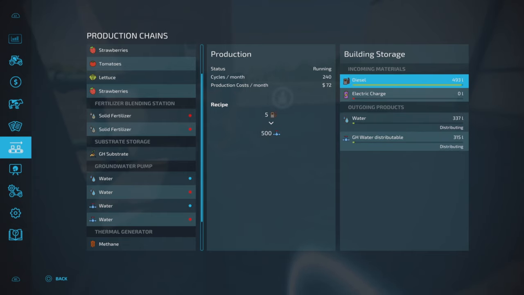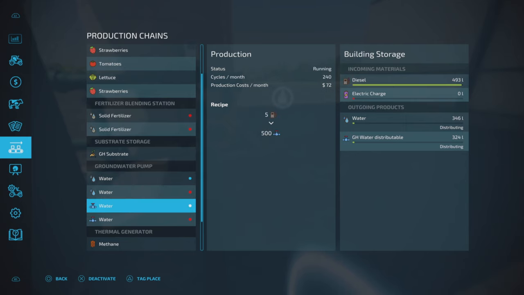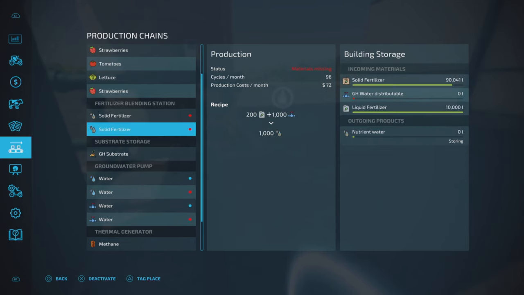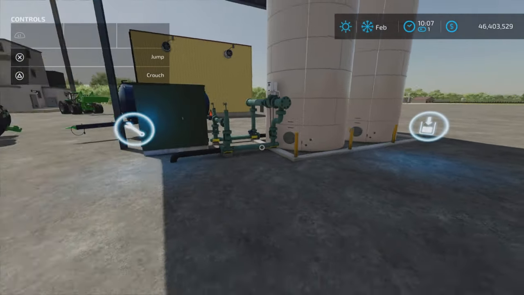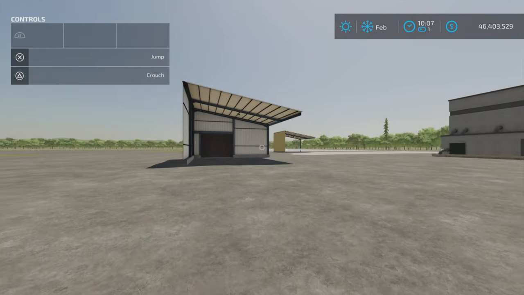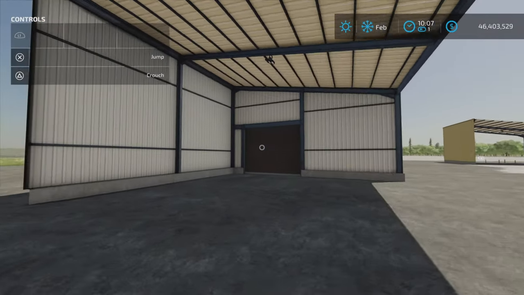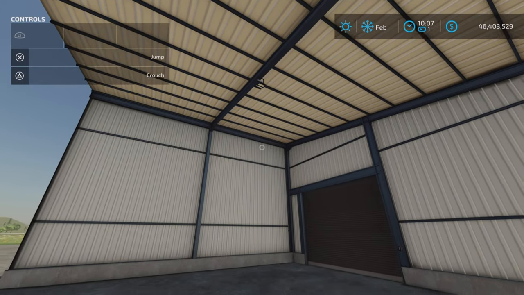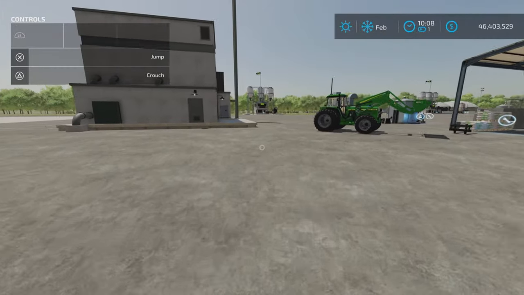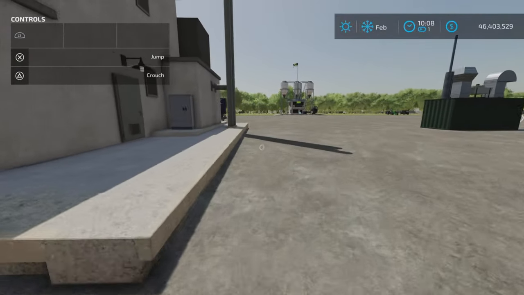So I have to turn this one on, the groundwater pump, first, and have it distribute over to the solid fertilizer blending station in order for that to start producing nutrient water, and then set that to distribute so it will distribute it to the greenhouses. Are you confused yet? I'm going to be very shocked if you weren't. Right, more factories. Let's stick with the factories for the moment.